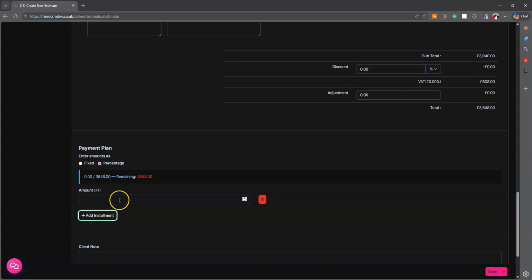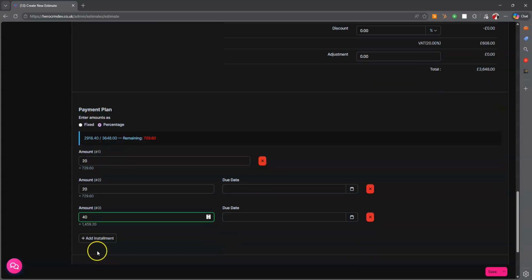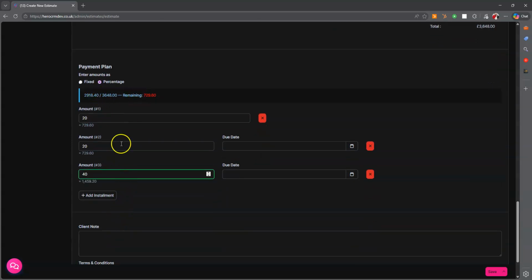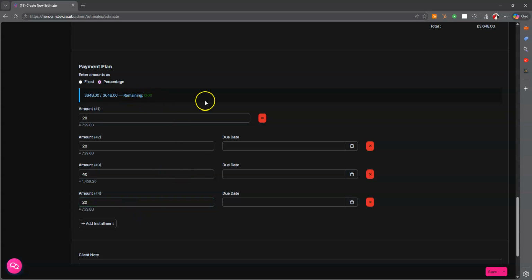It's going to tell me how much we've allocated so far. So I'm going to do a 20% and then a 20%, maybe a 40%. And you'll see here it's telling me, okay, so it's quite happy with that. I then have to set the due date for these. So the first installment is actually due once they accept. So when they accept the estimate, it automatically invoices them for that deposit.